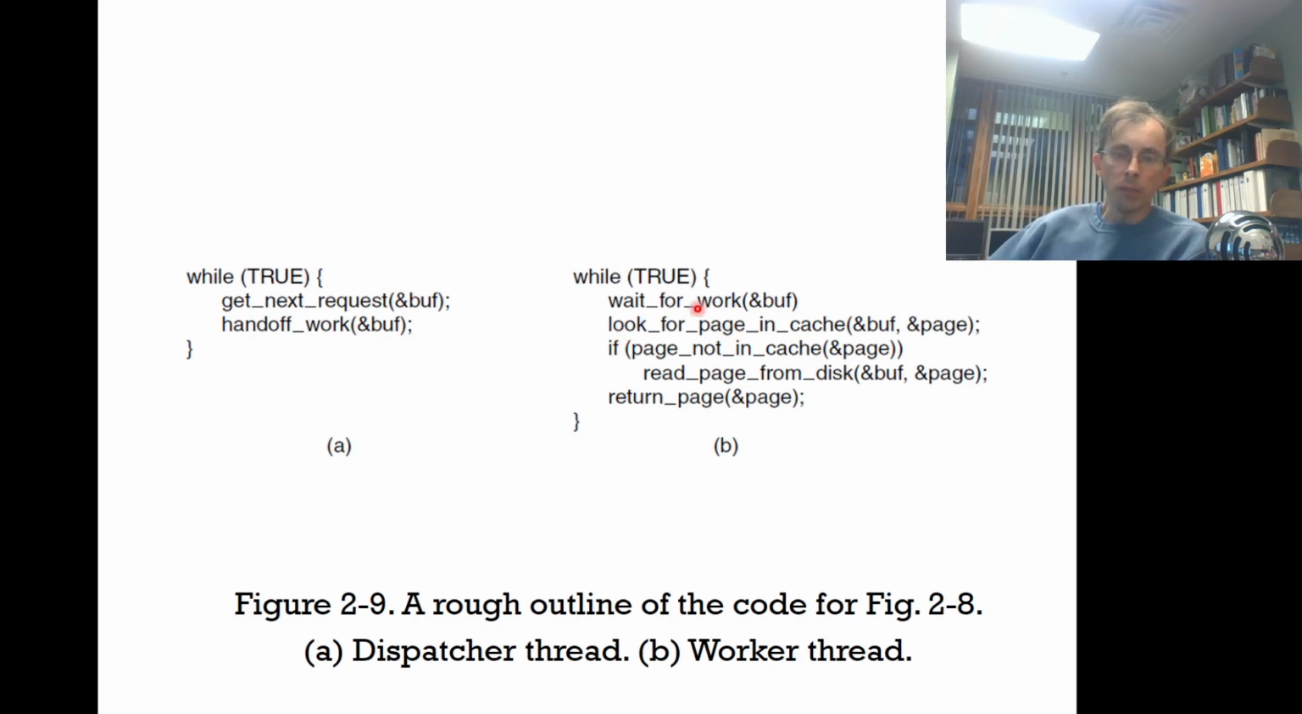There are a bunch of worker threads. They wait for work, and they get the work when the request is handed off to them. Then they look for the page in the cache. If it's not in the cache, they read it from the disk, put it into the cache, and return the page. Anyway, you obviously need appropriate data structures, as highlighted here, that support this.